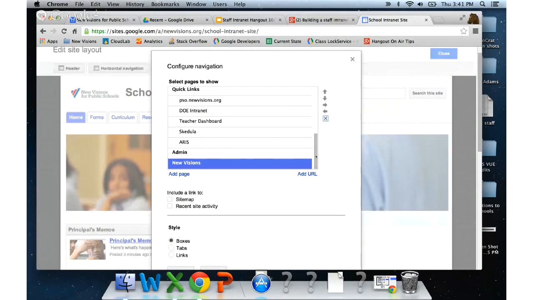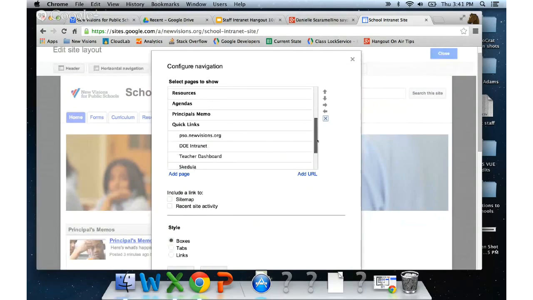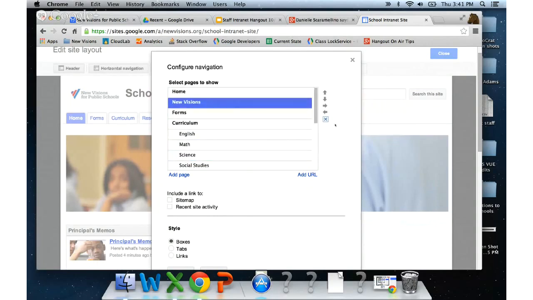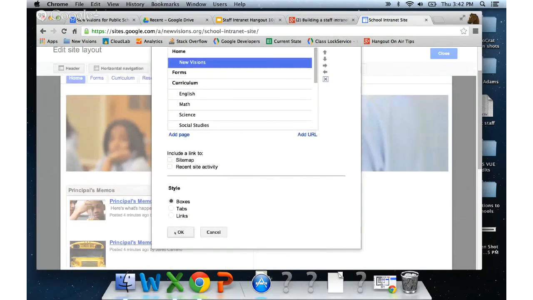So by default it gets added to the bottom, but if we wanted this New Visions link to be right after the home page, for instance, we could just keep clicking up until it's second here. If we wanted it to sit as a subpage under home, we can indent it in by clicking this right arrow, and I'll show you what that looks like right now.